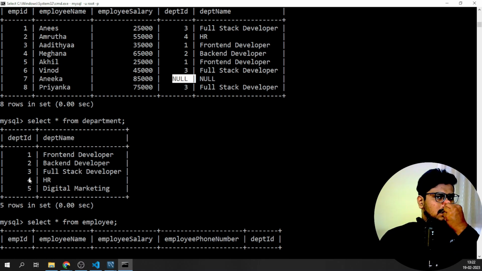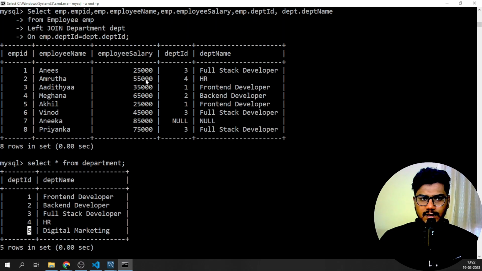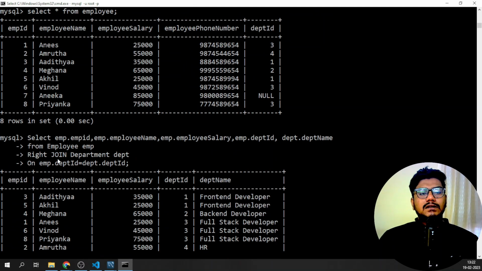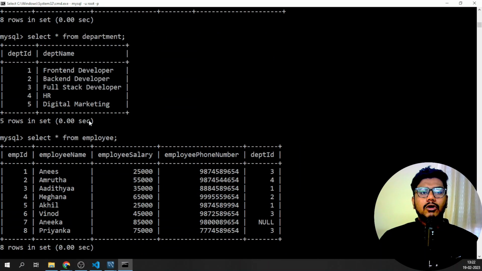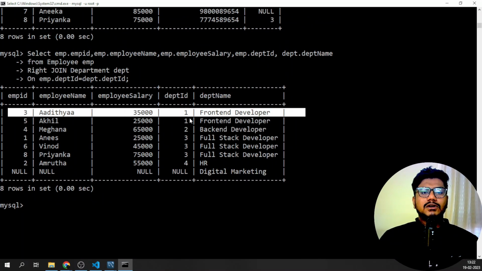That is also that. So here we have one more extra department, the fifth one, digital marketing. This fifth department is not used anywhere in your employee table, but as we have given a right join for the department, all the records should get fetched from the department. That is why it is giving this. You can see the third one is getting fetched because department one is present in my department table.